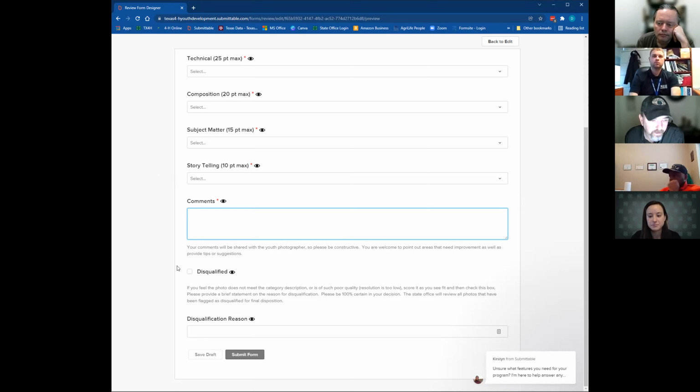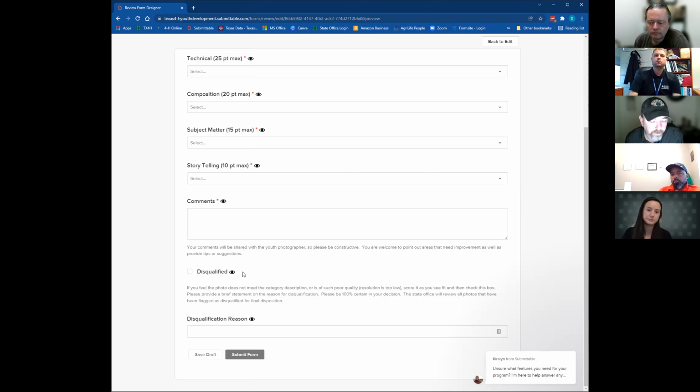But if they feel like it is truly disqualified because it's in the wrong category, or it's just so distorted that it's not a good image at all, then I give them the ability to check that box. This box doesn't show up for the kids whenever I send the results back to them. So this is kind of an internal section here. And I have a section here for them to explain why they're disqualifying their photos.